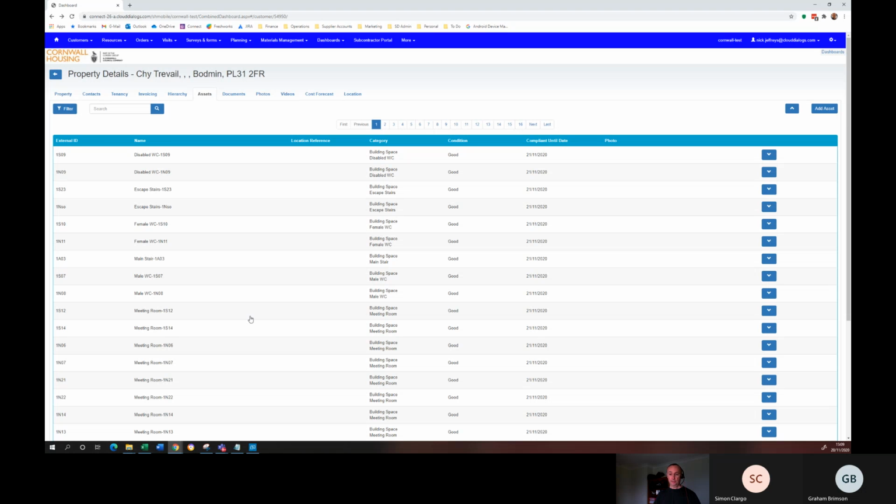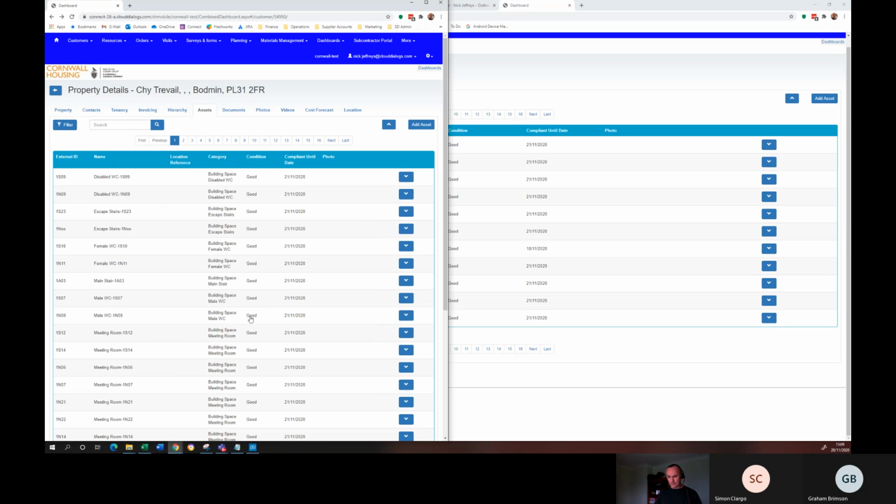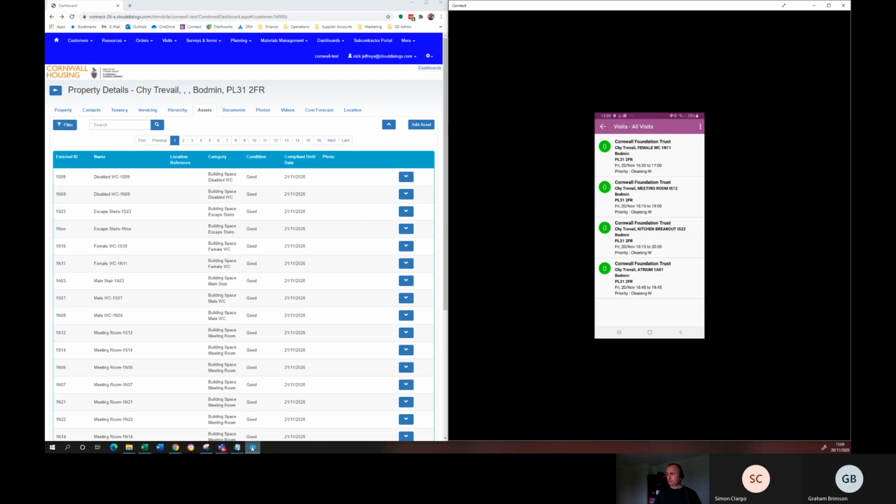So we'd end up with a program of work, and then the system would just automatically generate the jobs, automatically allocate them to the people based on skills and areas and where they worked and things. They would then get those jobs on their mobile device. So what that looks like, if I just get my mobile device on the screen.